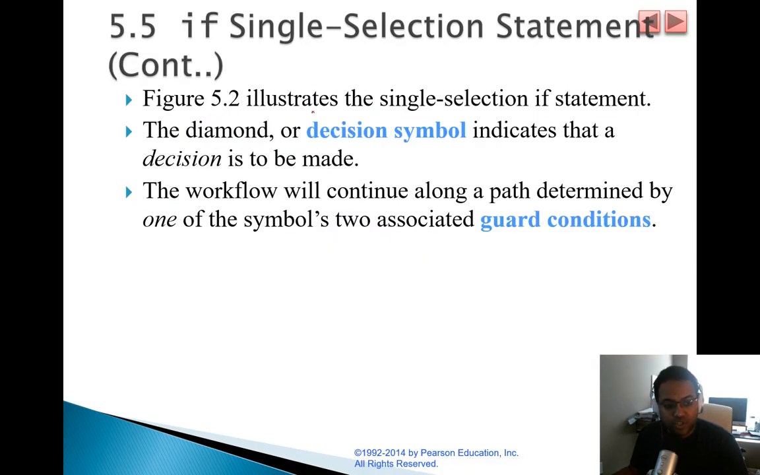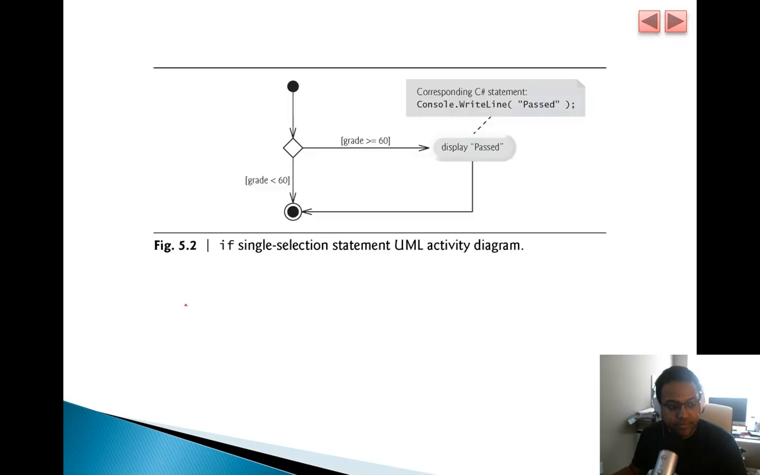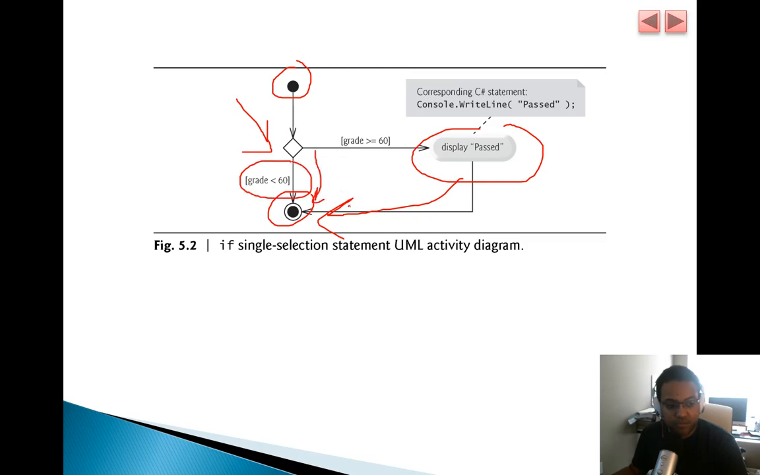Figure 5.2 illustrates the single selection if statement. The diamond, or the decision symbol, indicates that a decision is to be made. The workflow will continue along a path determined by one of the symbol's two associated guard conditions. So, this is the start. That is your if statement. Normally when you see open diamonds like that, that's basically a decision structure. This is the end, right? So if the grade is greater than or equal to 60, display passed, and then dispose of the program. If the grade is less than 60, just go straight to dispose.